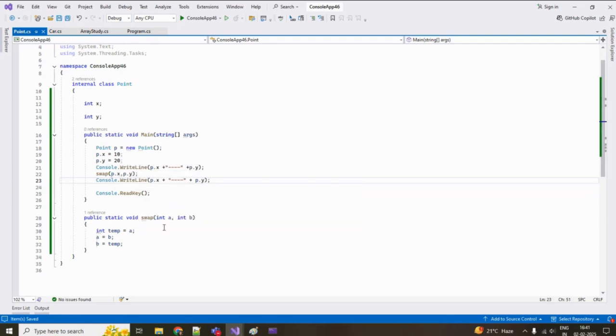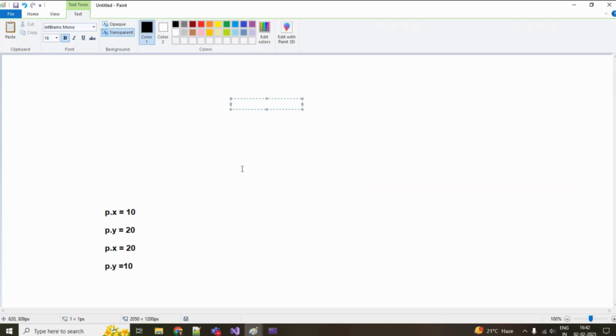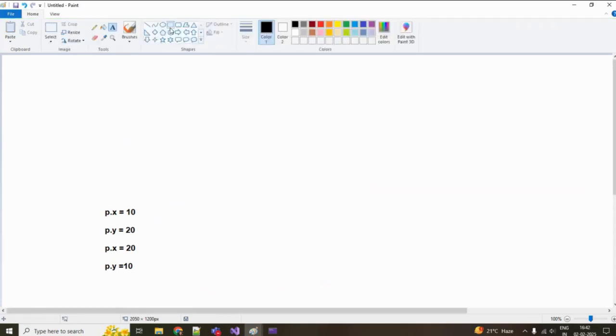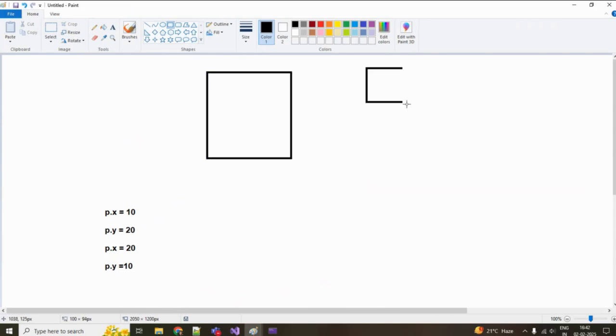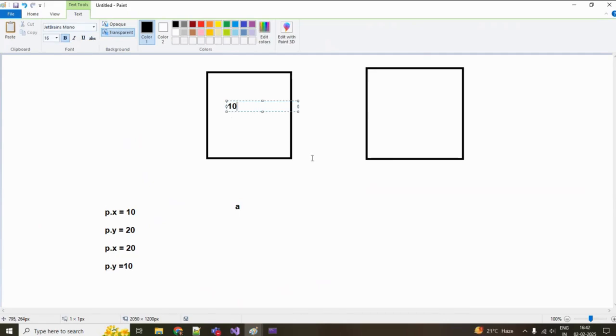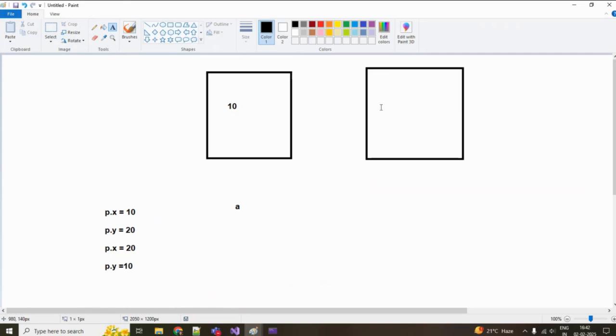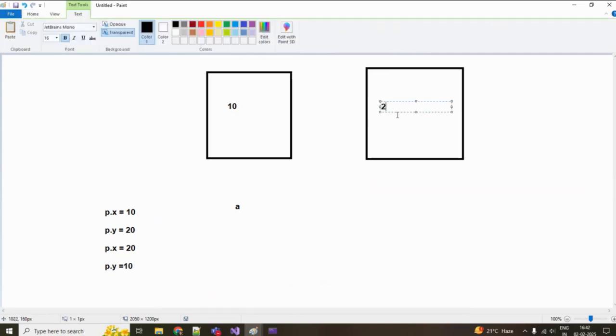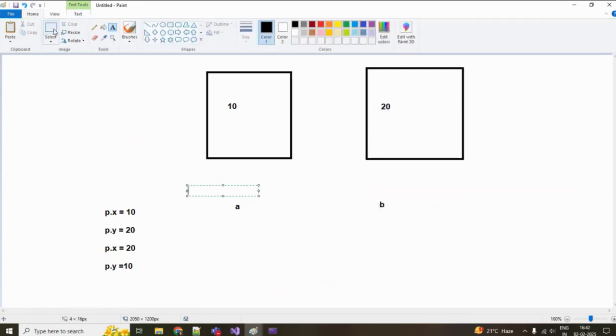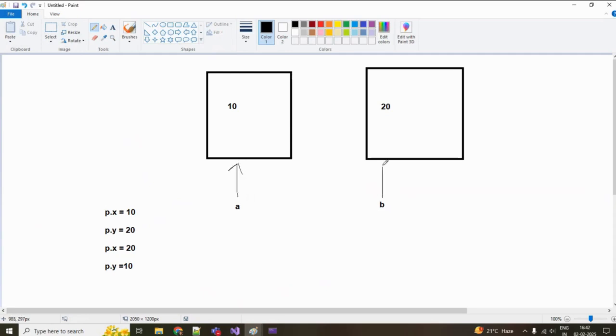Now p.x is 10. Now int a equal to 10. If I say a equal to 10, it means A is referencing where 10 is lying, and b equal to 20 means B is referencing where 20 is lying. Here A equal to 10 means this, and B equal to 20 means this.